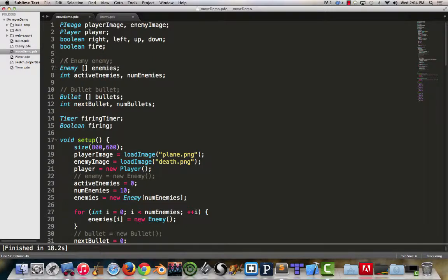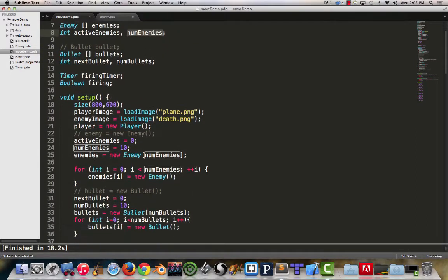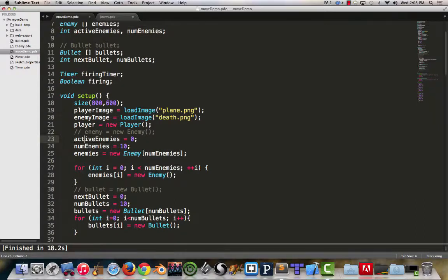Adding in multiple enemies, instead of using a single enemy, we're now going to use an array of enemies. So we reference it, the array is filled with the enemy object, we call it enemies. We'll also want to know how many enemies are currently active, and we need to know our total number of enemies that we'll put in our game. It's better to store that in a variable so you don't have to change that number in multiple places if you change the number of enemies appearing in your game. So I give those values. Active enemy starts at 0, number of enemies starts at 10, then enemies is equal to new enemy, and it's an array filled with that many items.